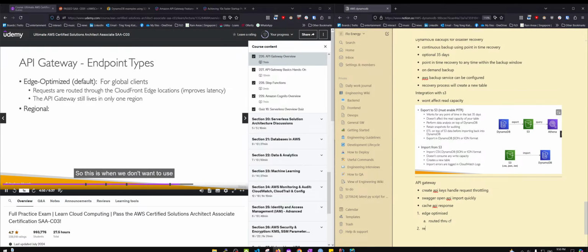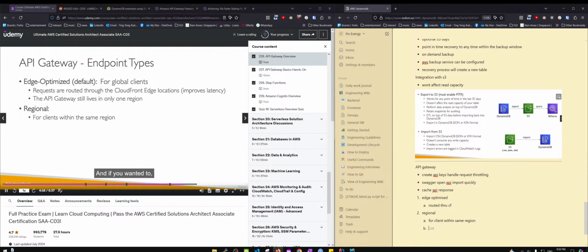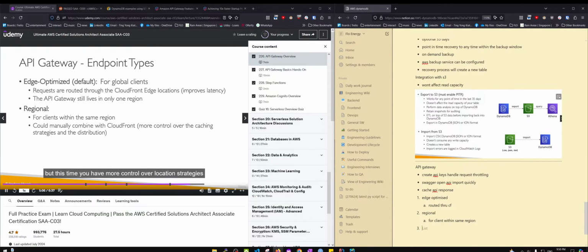Then there's a regional deployment. This is when we don't want to use CloudFront edge locations, so it's when we expect all of our users to be within the same region where we created our API Gateway. And if you wanted to, you could create your own CloudFront distribution, and this will give you the same result as an edge optimized distribution, but this time you have more control over the caching strategies and the CloudFront settings themselves.